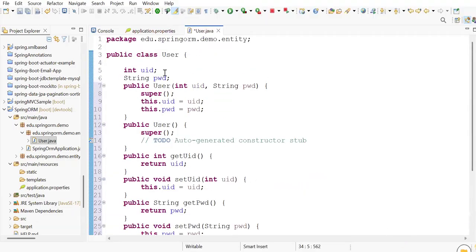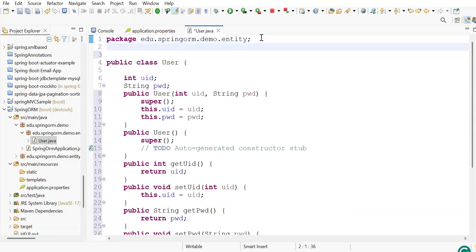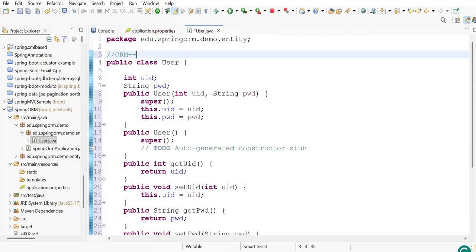So here, the perfect class is ready, but still it is not ready to be mapped to a relation. So in ORM, we say an object has to be mapped into a relation. Object is going to be mapped into a relation. So relation is nothing but a table.